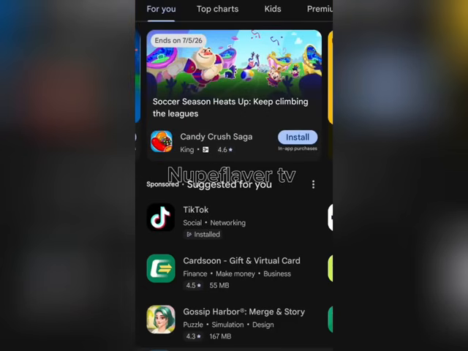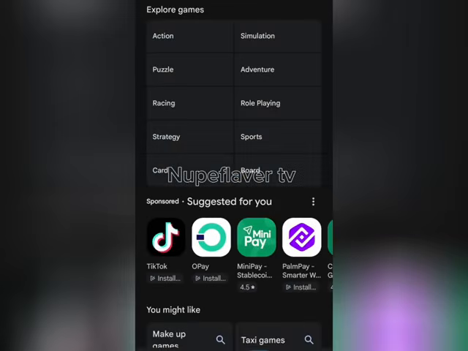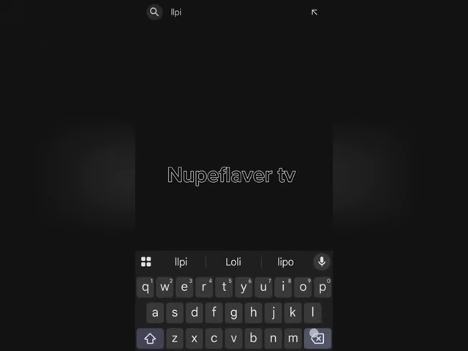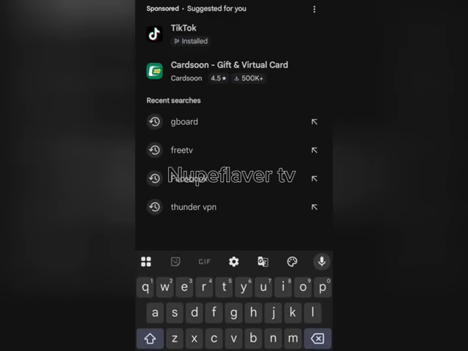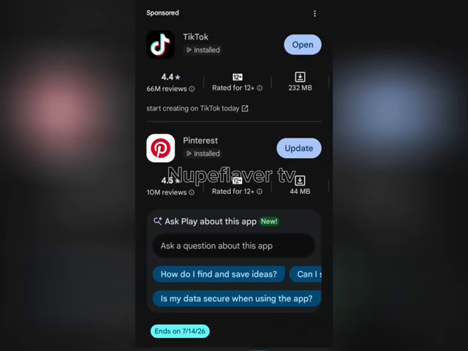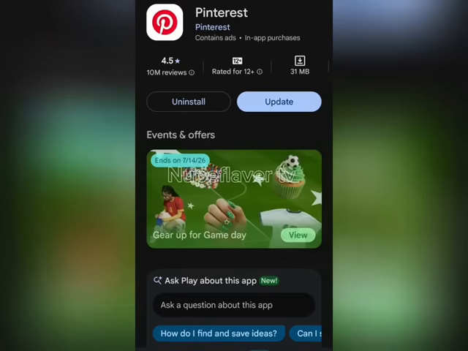So to get it, what you need to do is go to your Google Play Store or your Apple Store where you are downloading applications on your phone, and you search for the name of this app. It is called Pinterest. As you can see, this is the app here, and you click on it and install the app on your phone.